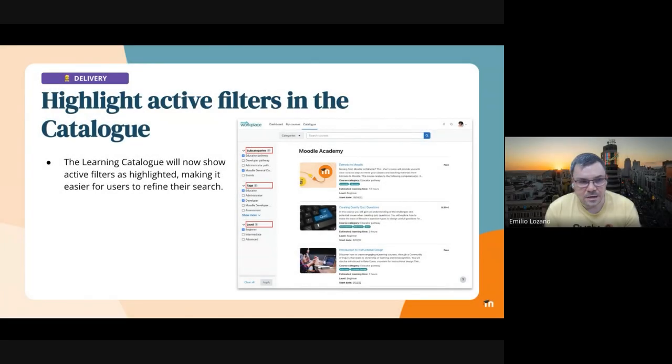Highlight active filters in the catalog. From now on, the catalog will show the filters. The active filters are highlighted, and this way we can make it easier for users to refine the search.